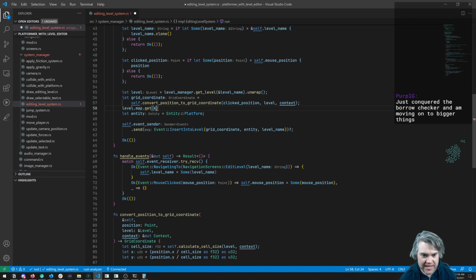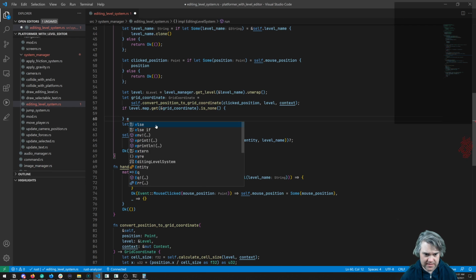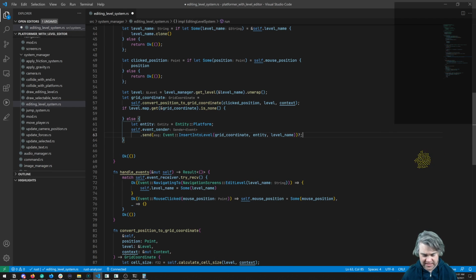So if I get you, and this is going to be a grid coordinate, so it's going to be a reference to a grid coordinate. Okay, so if that is none, then what we're going to be doing is we're going to send an event to delete. So this will be not insert into the level. So this will be that else if it exists, entity equals this, and we're going to send this event up.